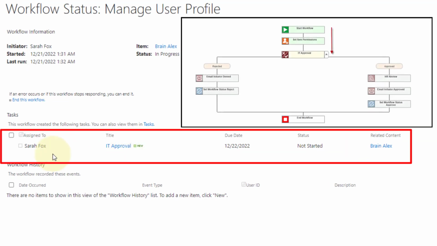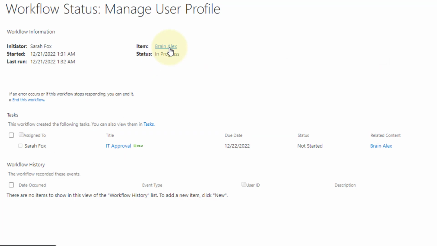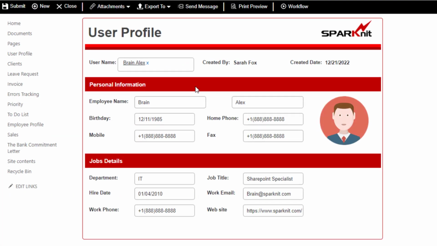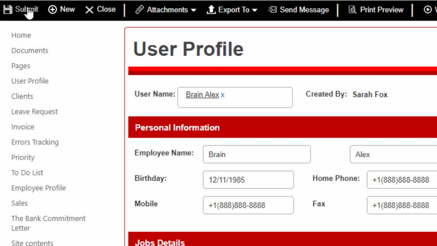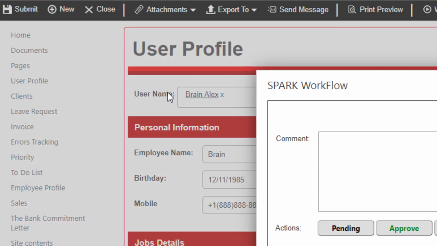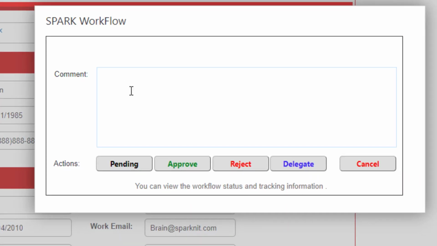As we see here, the task is assigned to Sarah. Click on the item to open the form. Click on Submit to take action within the form itself. As we see here, an approval task dialog will open, because the type of the task that we have in the workflow is request approval. Take the action approve or reject, or you can pend the task or delegate it.